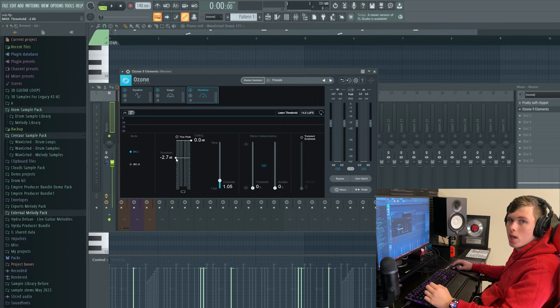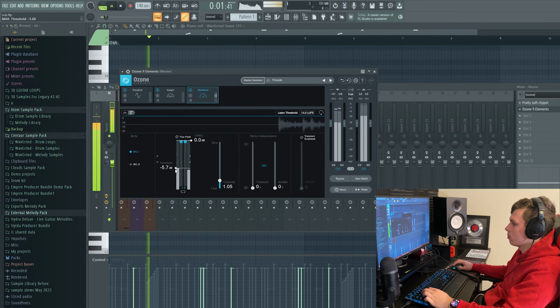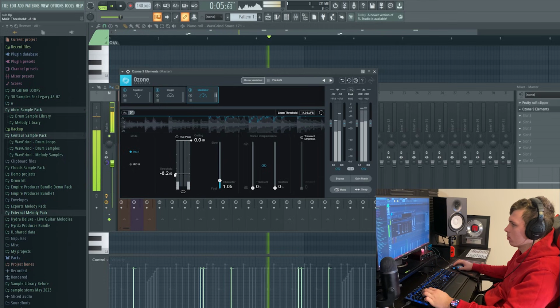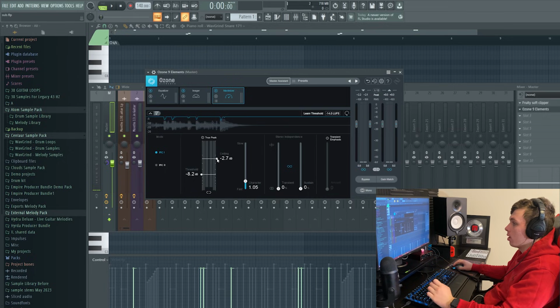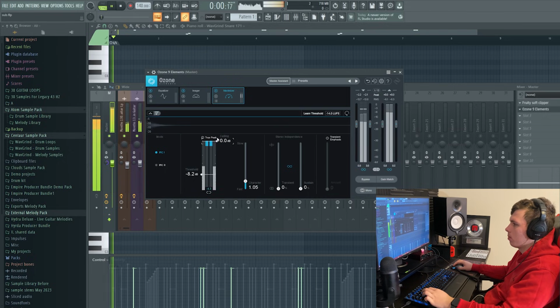So the threshold here changes the volume. As you drag it down, the final mix will be louder. The character changes the attack and the release time of the maximizer. And then from there, you can lower the volume of the track if you think it's too loud by changing the ceiling here.